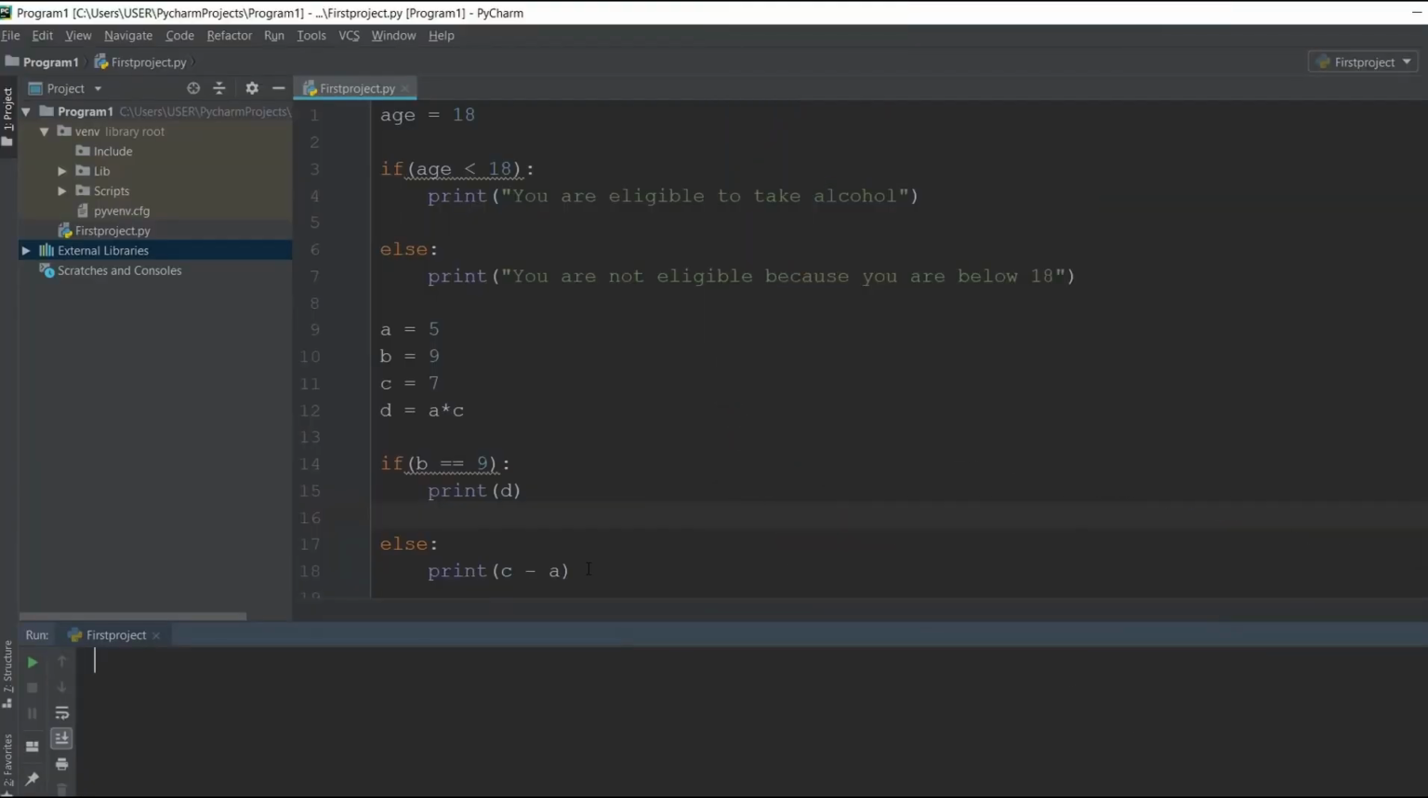Alright, so Elif is nothing but if-else statement. In Java and other programming languages, we call it if-else statement. But in Python programming, we call that Elif. It is very simple. Let me go ahead and remove everything here, and I'm going to leave this here.